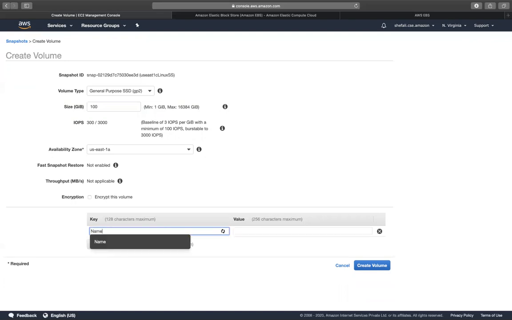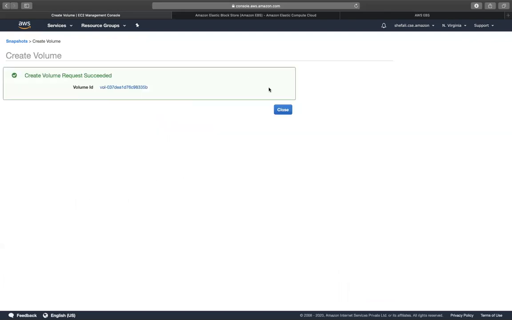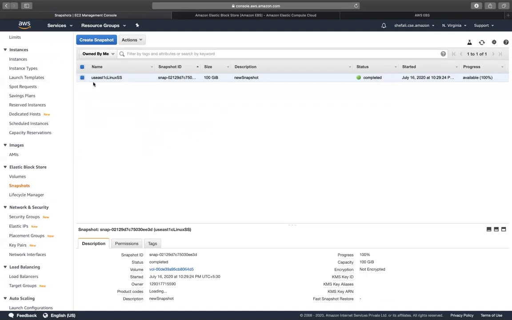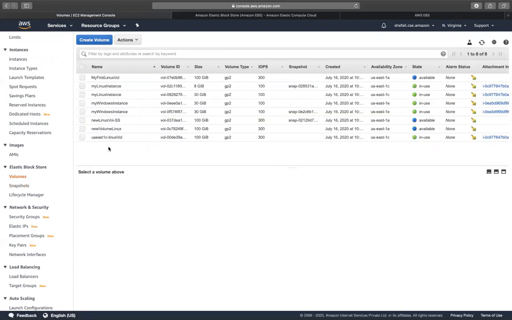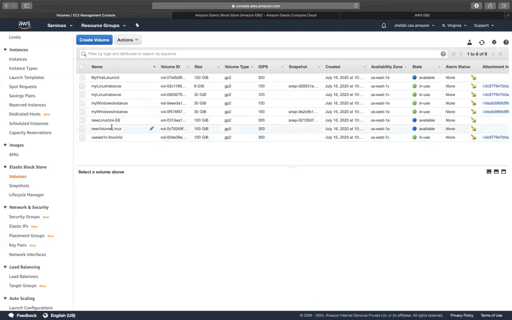So this is how I can create it. I can give a name here: new Linux volume from the snapshot, right? Okay, so the purpose is here. What we have done now, if you go to the volumes also, see, new Linux volume snapshot.